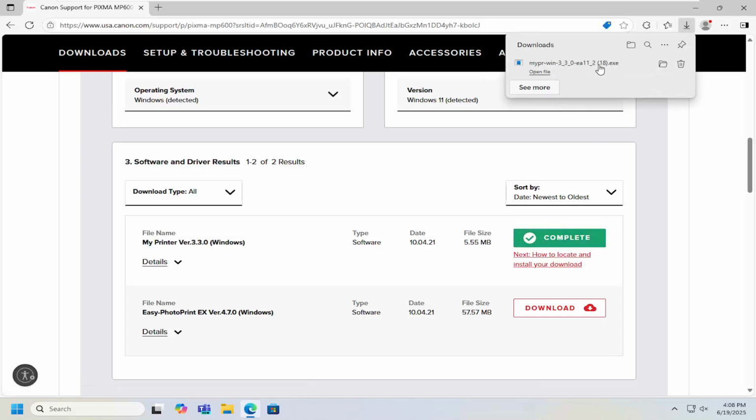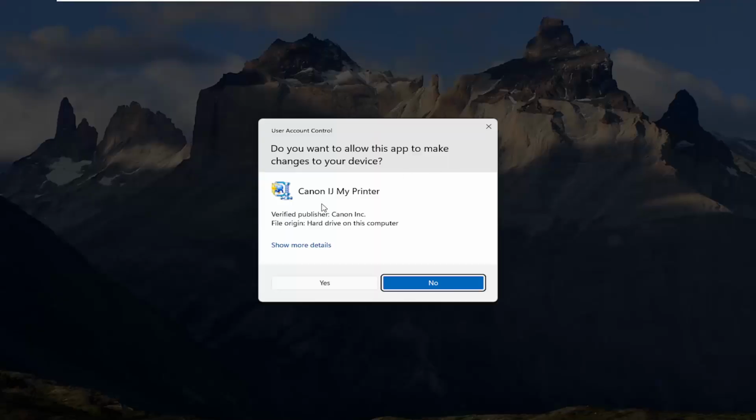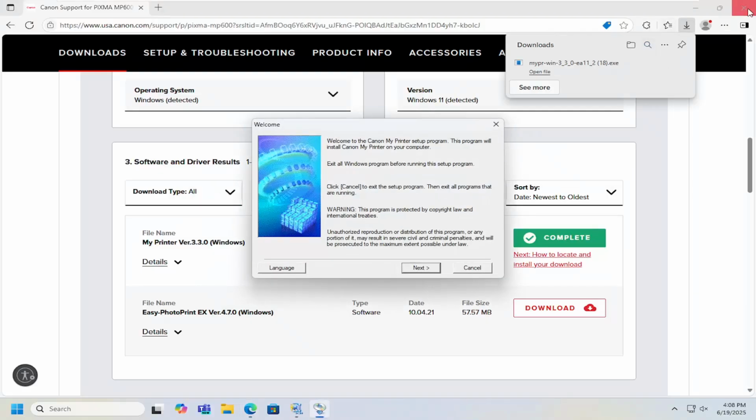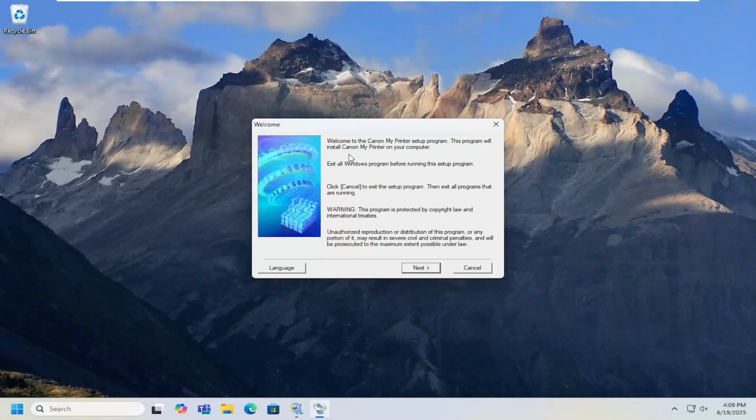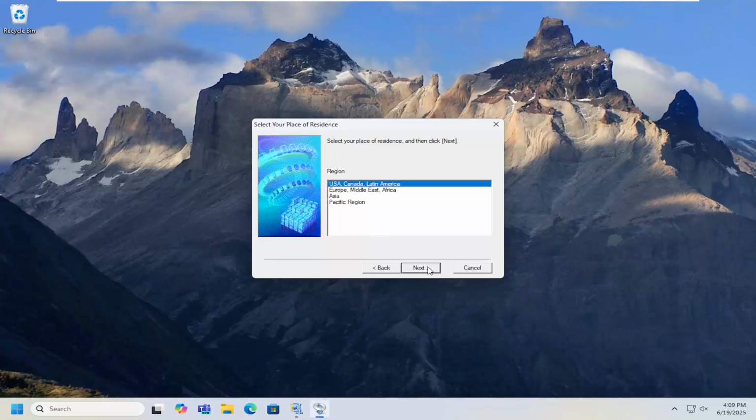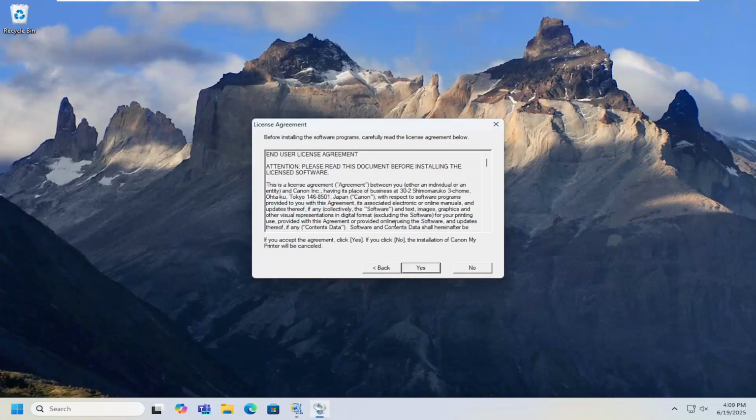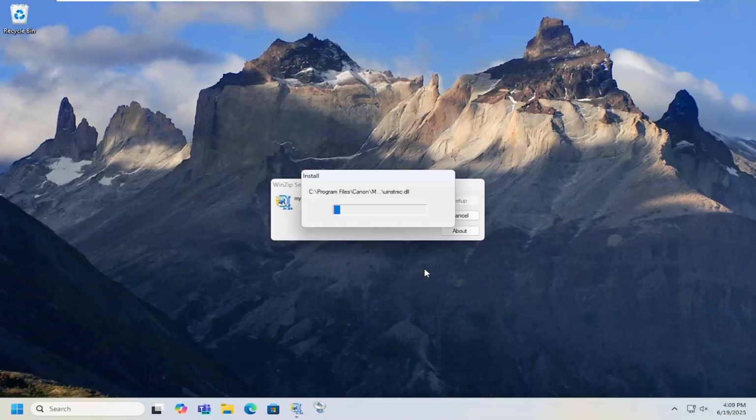Once it's downloaded to our system, go ahead and open up that download and make sure to verify publisher, Canon Inc., and select yes. You can close out of the browser too. It should say welcome to the Canon My Printer Setup program. Select next. Select your region as well as country. Agree to the license terms and then select next here.